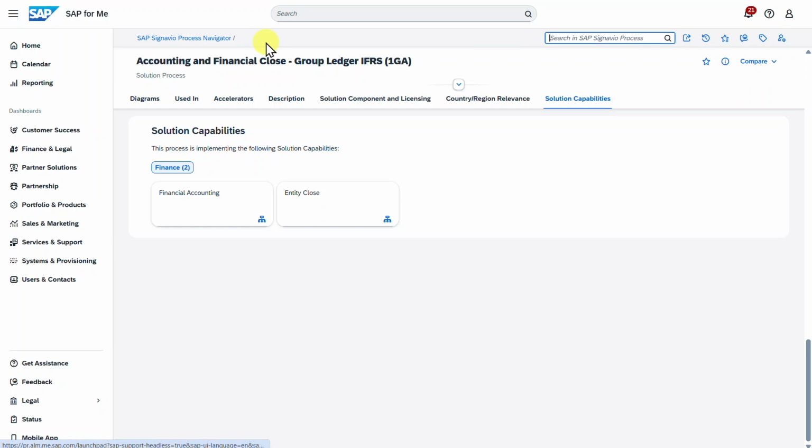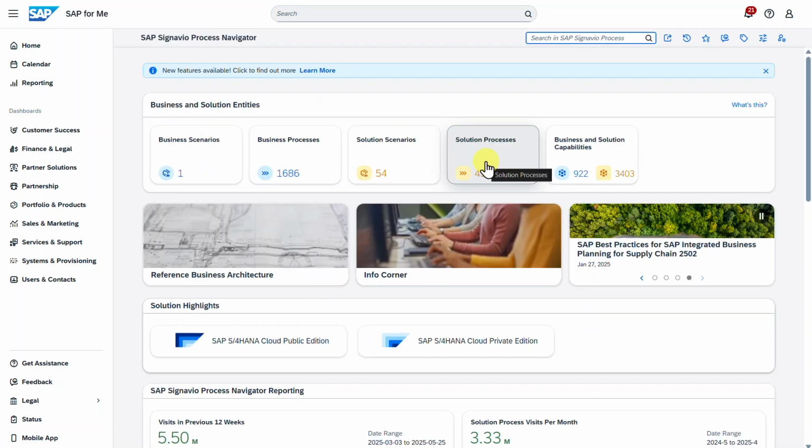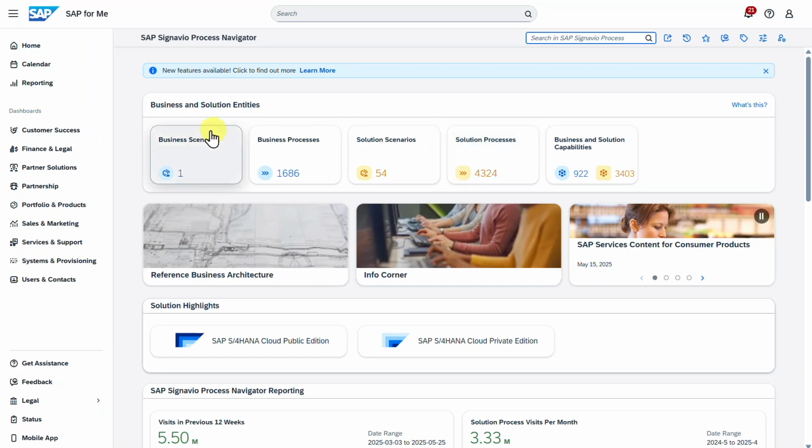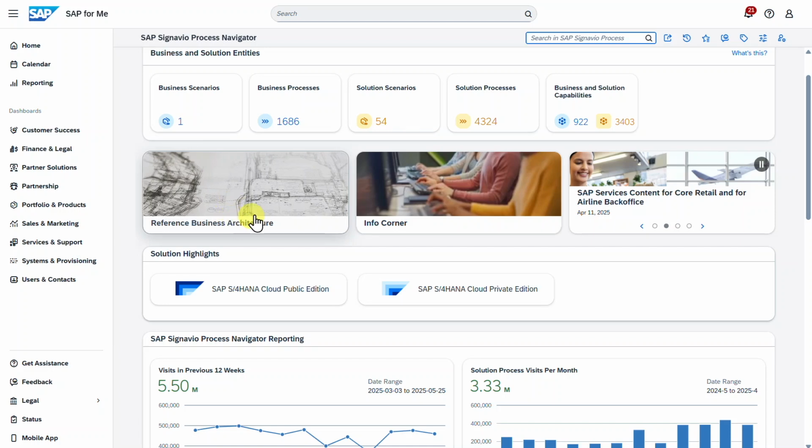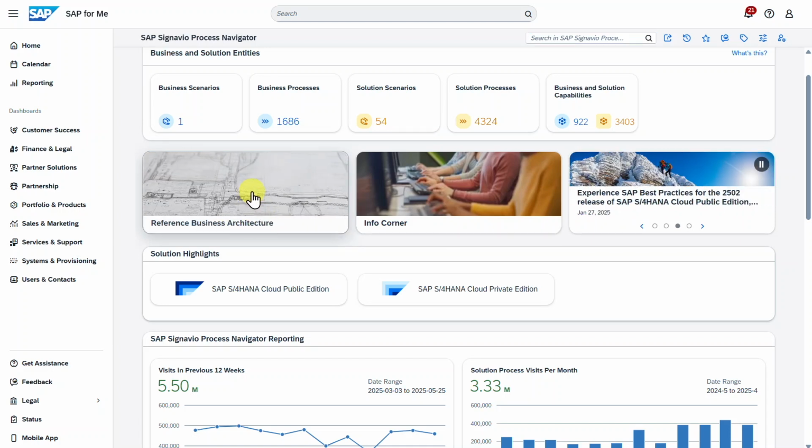Let's now go back here and back again. And we are back in the start page for our Signavio Process Navigator. Despite the business and solution entities, if we scroll down a bit, we can also see here a section called Reference Business Architecture. Let's actually click on this one.